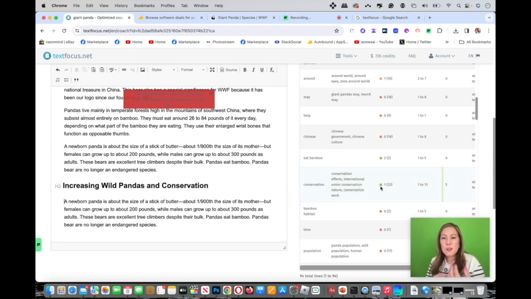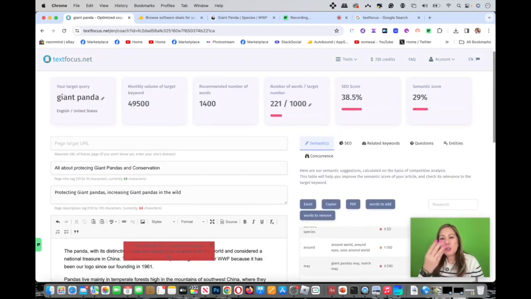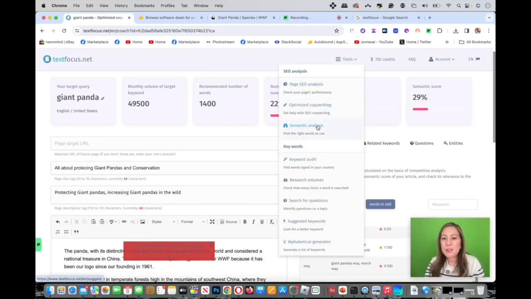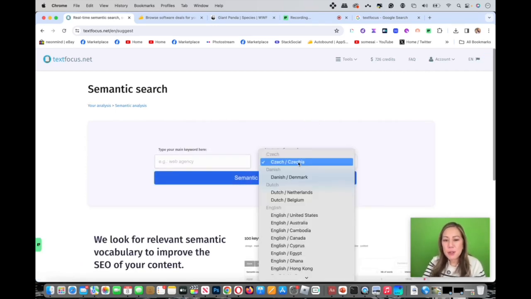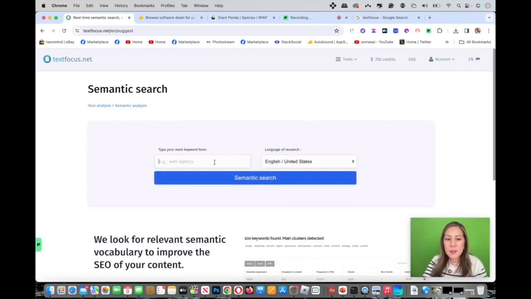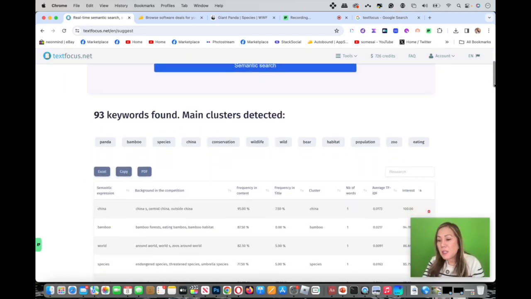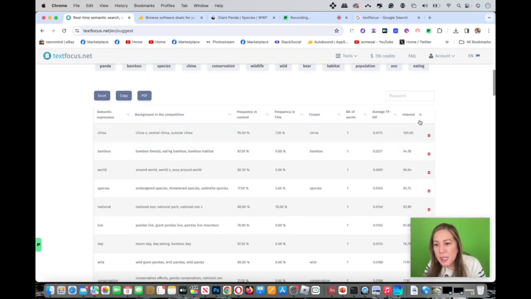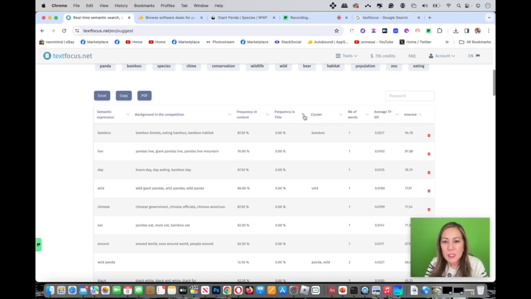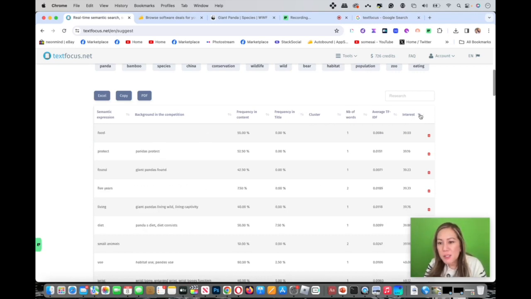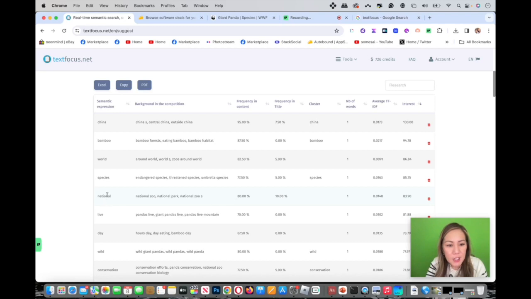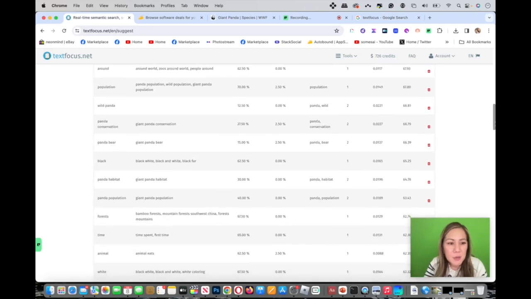So now it's green. So you could get the idea. You keep adding in the keywords and keep using good headers too that use the keyword, and your score will go up. And let's check out the semantic analysis. So we're going to use English United States, and I'm going to use giant pandas again. 93 keywords found, main clusters detected. And then here you could sort by clicking the arrow if you want high interest, low interest right there, to count national species. So you have more ideas of what is being used.